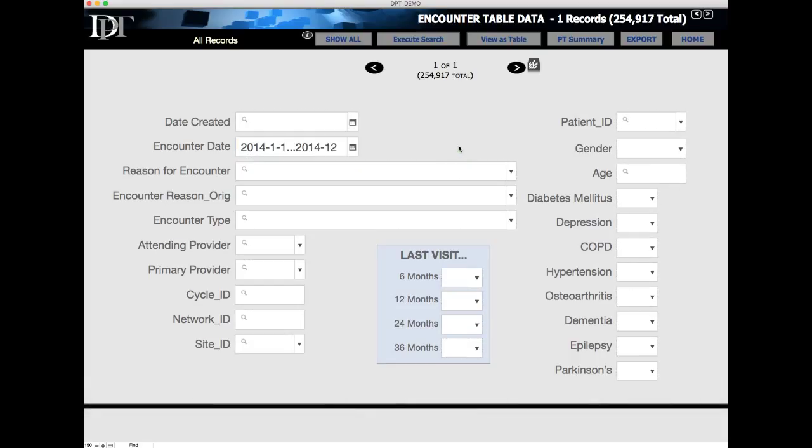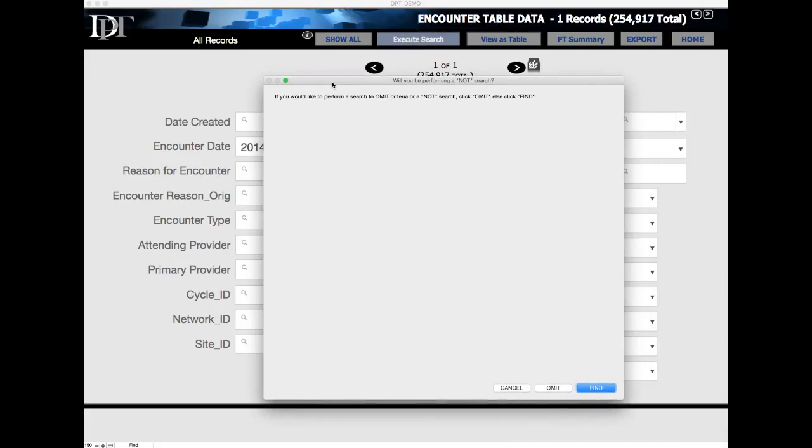Now at this point, this will give me a search that's going to show me any encounters within that date range. I would also have the ability, if I want to add more, to say just show me those from a certain provider or from a certain site, or just show me those that have one of the conditions or a certain age range. We could do any of those things. But we're going to start with just a broad data search. Once I put my criteria in, I would click on the Execute Search button. After clicking on the Execute Search button, I'm going to get a window that says, will you be performing a not search?